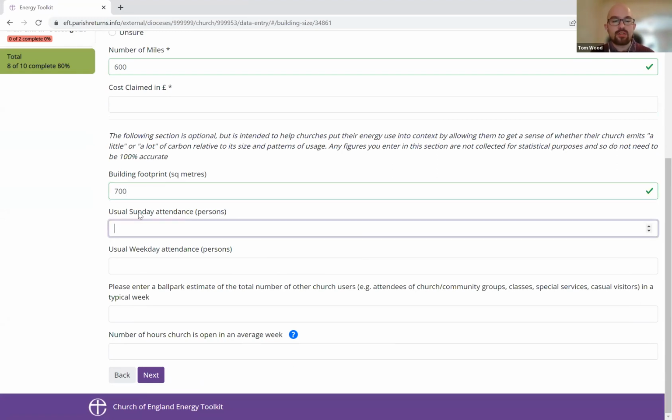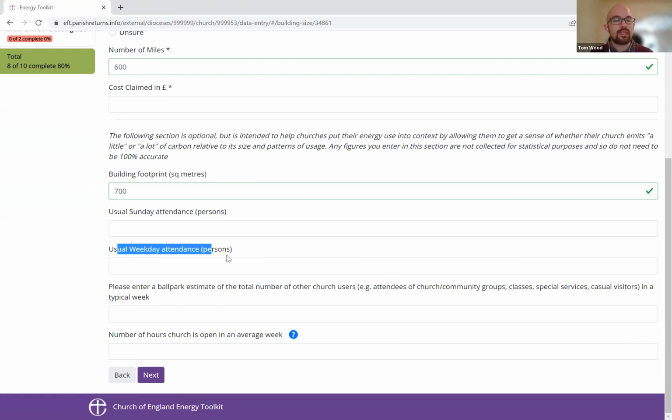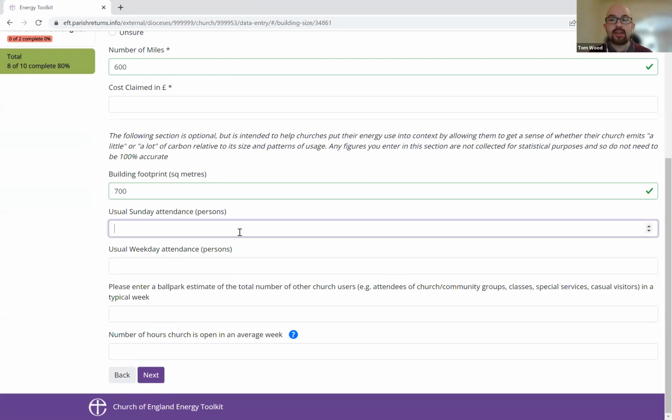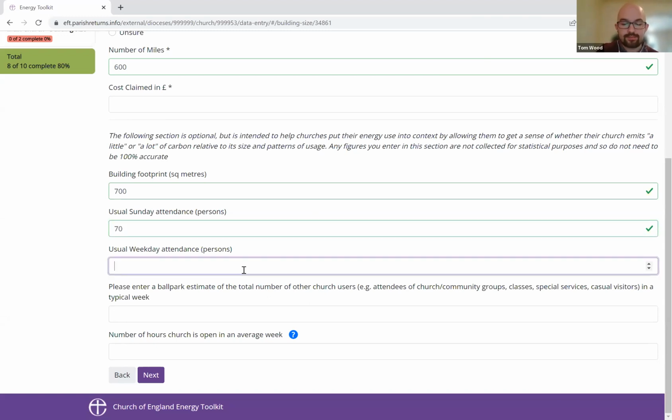We then have questions on usual Sunday attendance and usual weekday attendance. If you fill out your statistics for missions returns, this data will be pre-populated from what you've entered in statistics for missions. You don't have to enter it again. I'll put some numbers in here just to show you what happens.